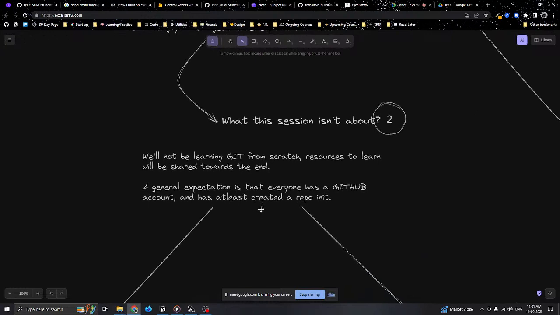Okay, so what this session isn't about. We'll not learn Git from scratch. I will share some resources if you do not know what it is, and hopefully everyone here does have a GitHub account and a repo as well. That's the basics for today's session. Little bit of Git, little bit of GitHub as well.